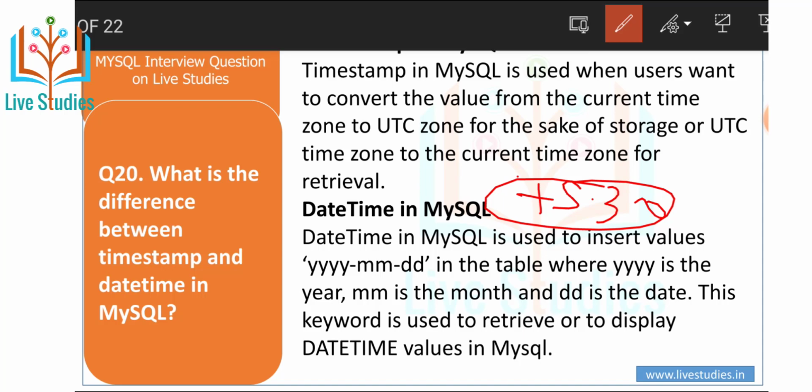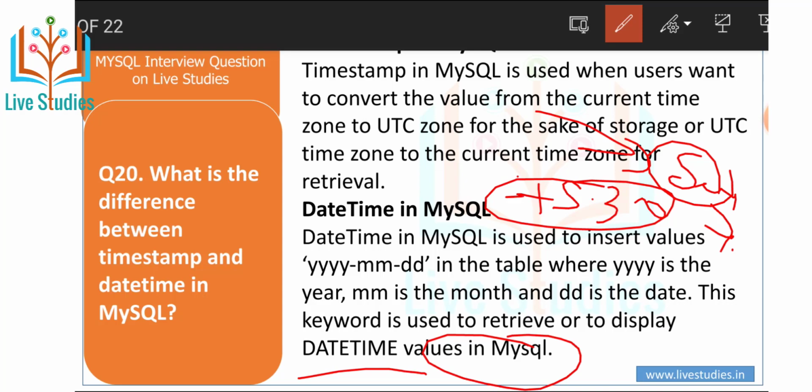Datetime in MySQL is used to insert values in the format YYYY-MM-DD in the table, where YYYY is the year, MM is the month, and DD is the date. This keyword is used to retrieve or display date and time values in MySQL. Most of the time, if you write a query for date and time, you get the server time. The server depends upon UTC.